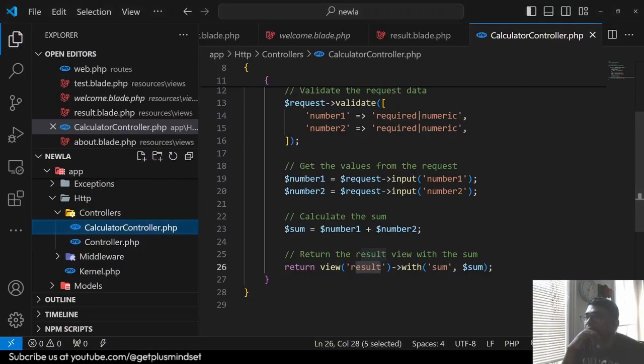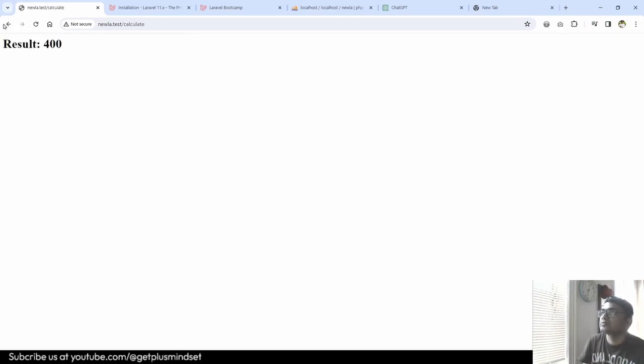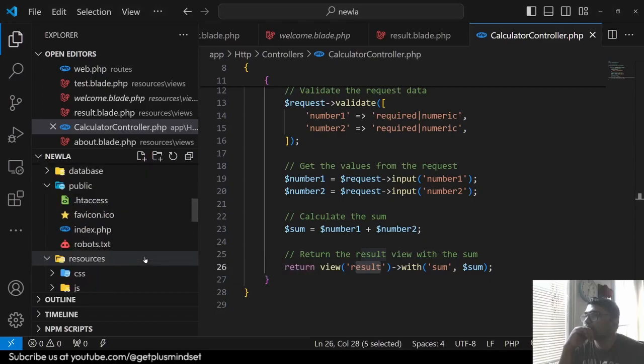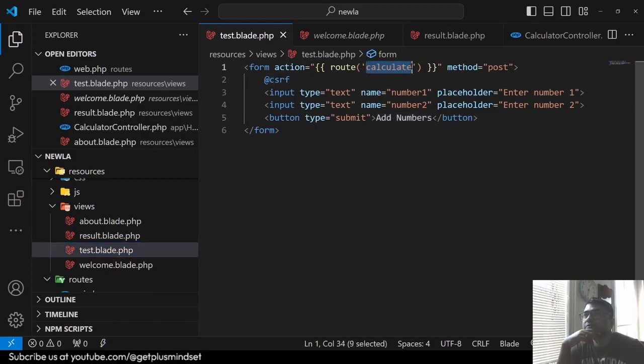So dear friend, let us check that here we have a test blade, and here I'm adding, say, 200 and 200. The result should be 400. So this form is adding two numbers. How is it working? In our test blade, we have this action. It is redirecting this form to this calculate route and using the method post.